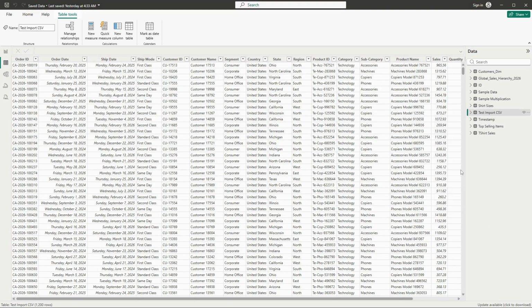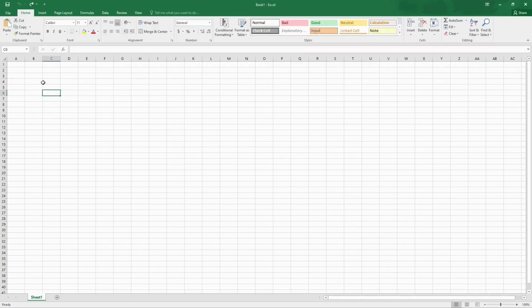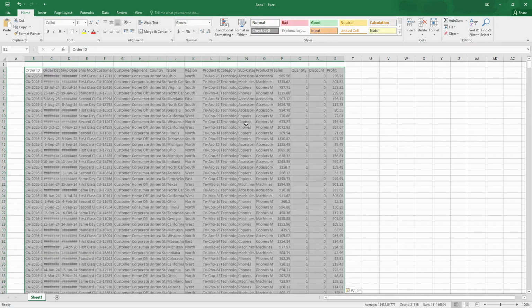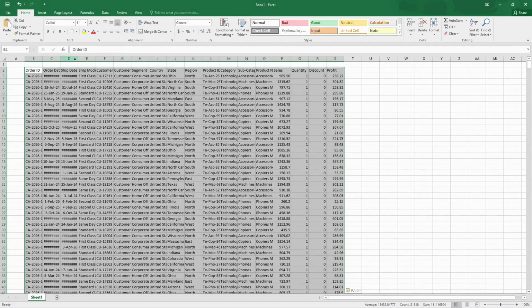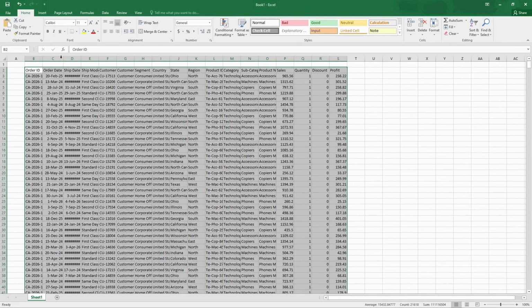Now navigate to your Excel page. Click on the cell where you want to paste the table. Simply right-click and select Paste, or you can use the keyboard shortcut Ctrl and V. Your table will appear in Excel, ready for you to work with, just like moving a piece of furniture into a new room. And there you have it.